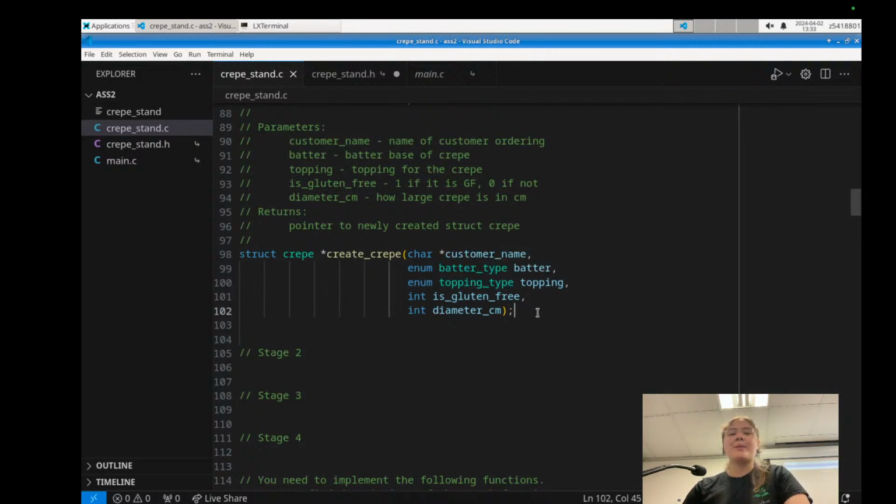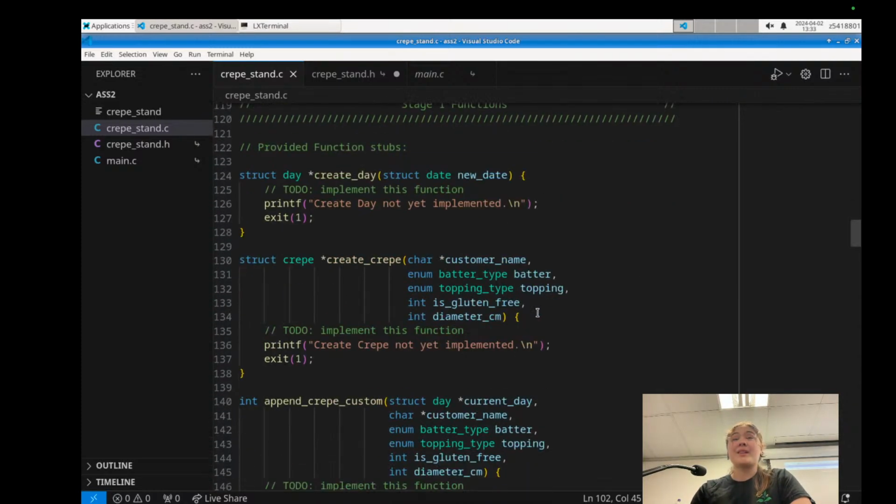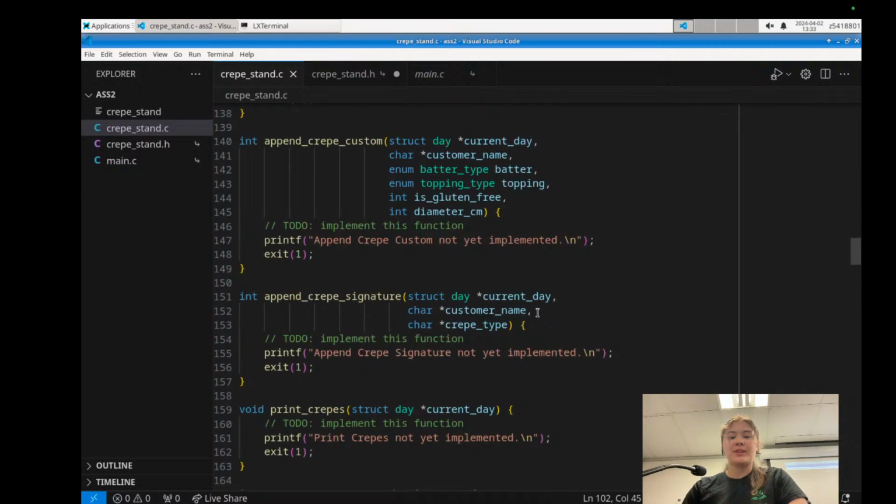But we'll talk about that a bit more when we get to stage 1.1. But yeah, so you can change struct crepe and struct day. Feel free to add any fields that you'd like to. That's all good. Just to clarify, we can't change any parameters of our functions. You can only change what's inside.